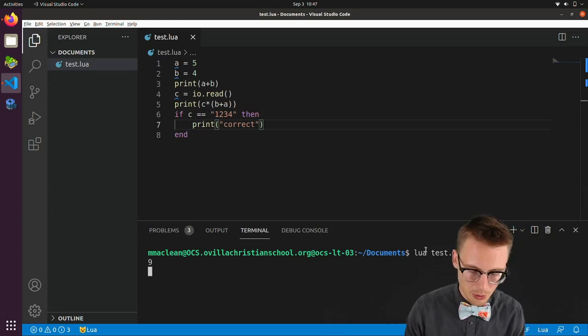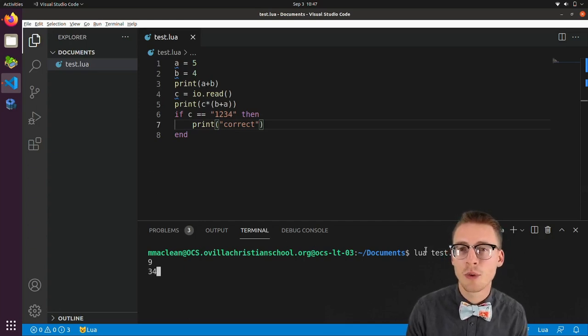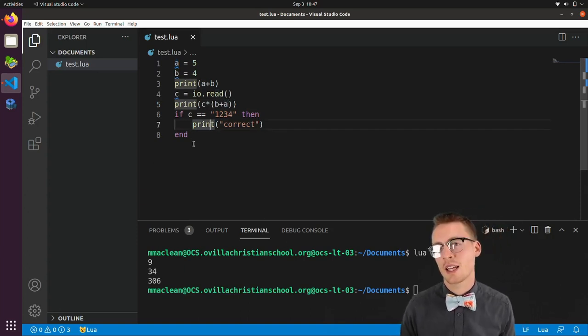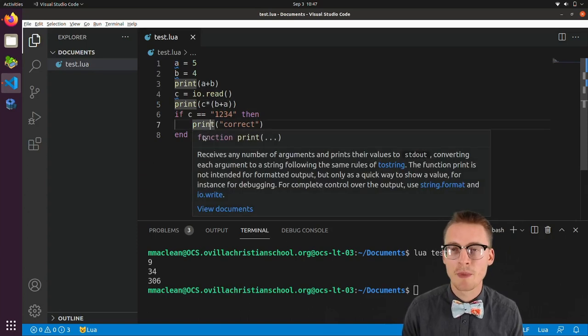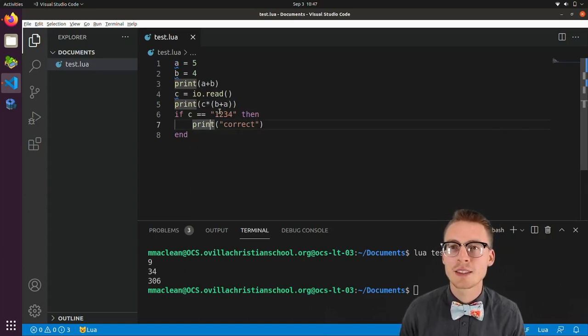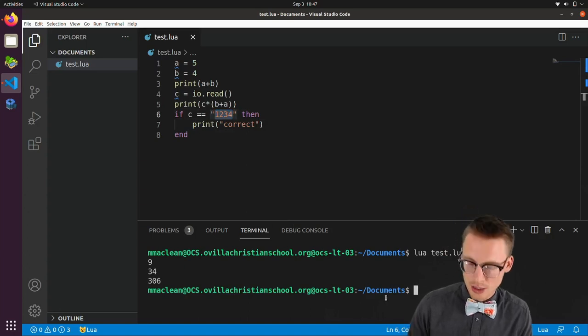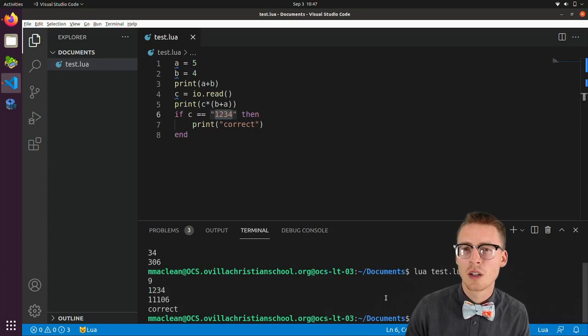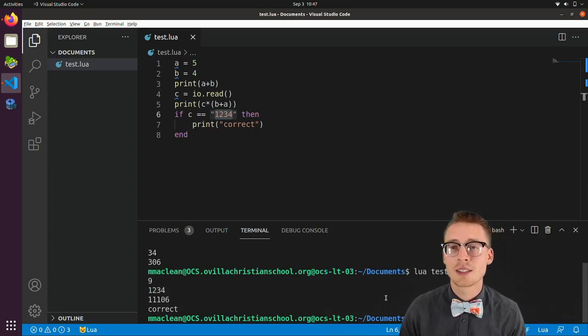So let's see if this is going to work. We're going to type 3, 4, enter, and it just simply does the math of this line right here, and then goes down to this statement, and it does nothing. It doesn't put anything out to the screen. Why? Because C was not 1, 2, 3, 4. So let's run that again and type 1, 2, 3, 4. And there you go. It says correct.